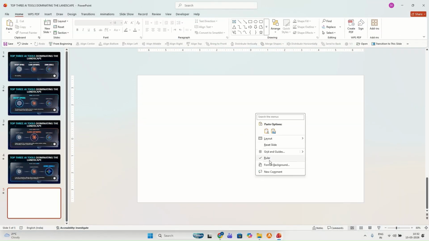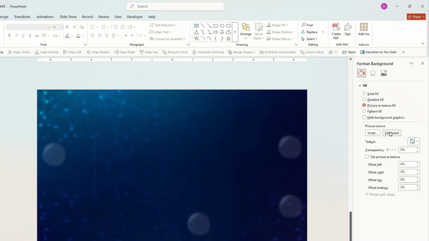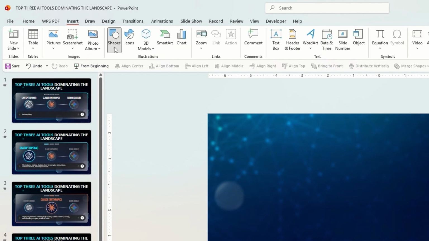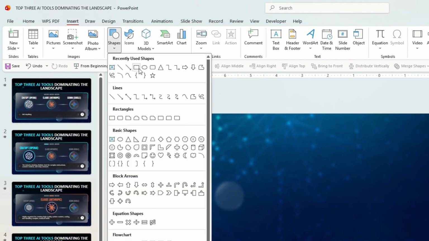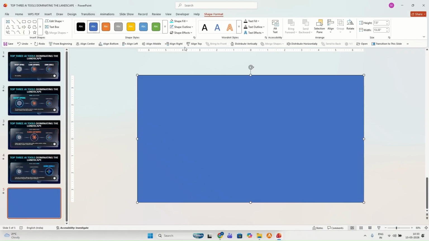I'm going to go to Format Background now. For fill I'm going to select the option Picture or Texture Fill, and then I'm going to select the option Clipboard. Now I'm going to go to Insert, Shapes. I'm going to insert the rectangular shape on the slide. I'm going to remove the outline of this shape.